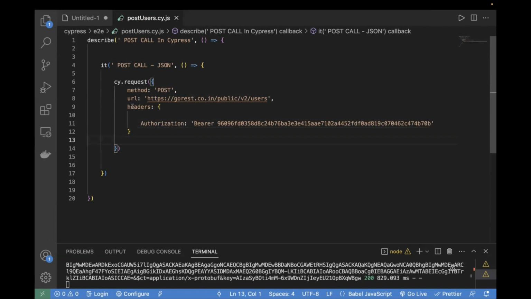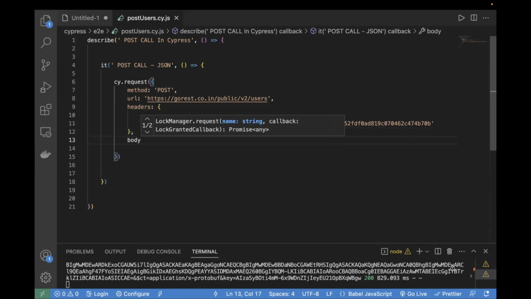Okay. So till now, it is the same as what we saw in the previous video. For GET also, it was just GET and then URL and headers. What is additional over here? Additional over here is we are passing body as well. So for making a POST call, you have to pass body also, right?